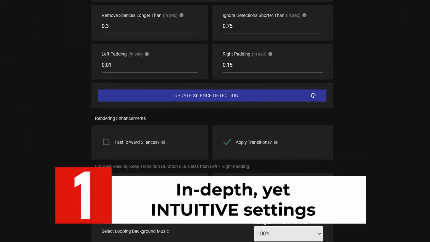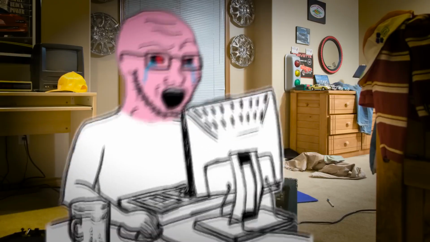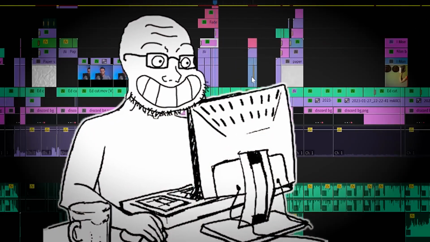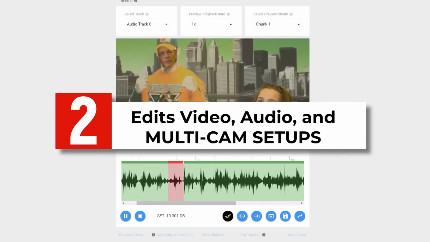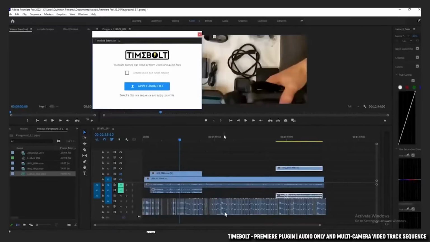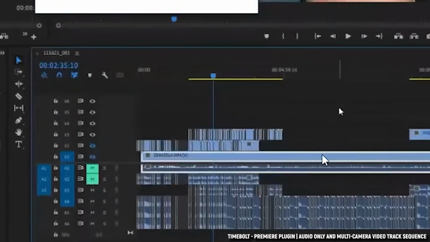So it's super customizable and advanced, which can be a little bit confusing at first, but ultimately lets you do so much more cool stuff in the long run when you learn how to use it, like I'll show you in a second. It also edits video as well as audio, and it can also edit multi-cam setups, so multiple video tracks and audio tracks, and keep everything in sync.